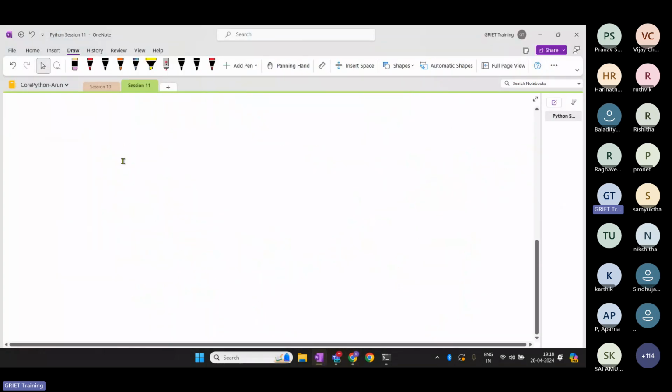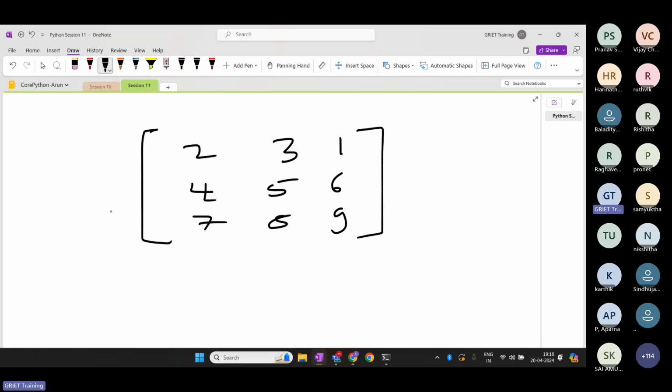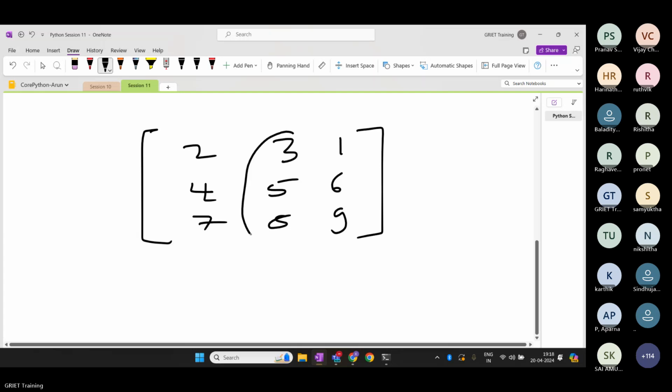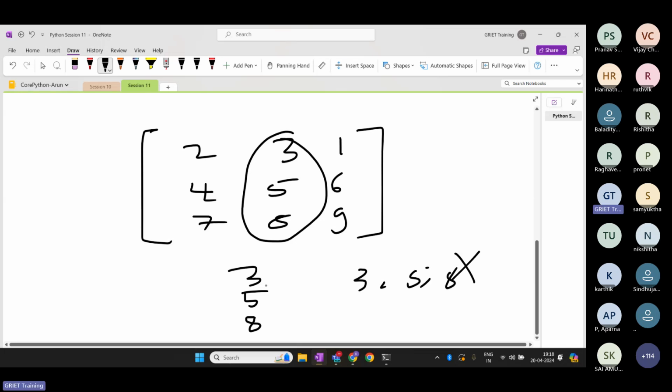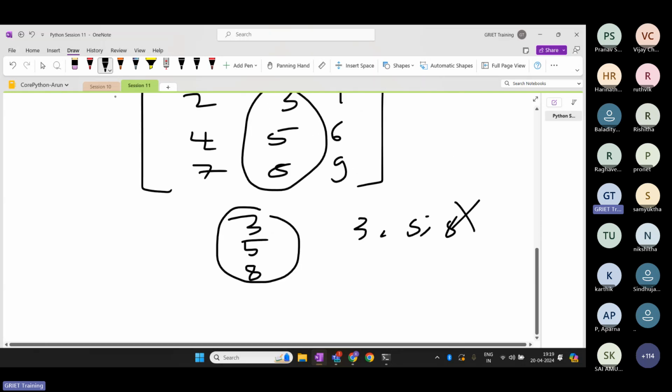You have to print the middle column of the matrix. That means suppose your matrix is like this: 2 3 1, 4 5 6, 7 8 9, something like this, your output should be only this column's values, right? So you have to print the column values like this, 3 5 8, in this order only. Not like a list, not like this, right? So you have to print 3 5 8 only from the given matrix. That is my question. Now there are multiple approaches for this based on the input.